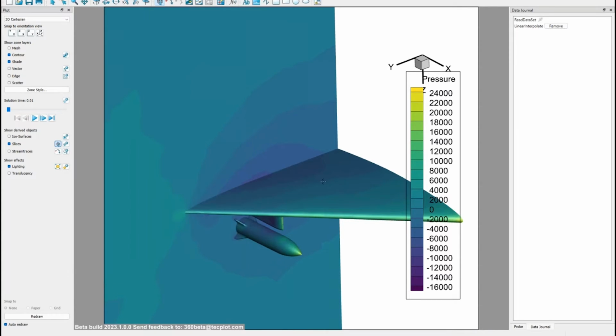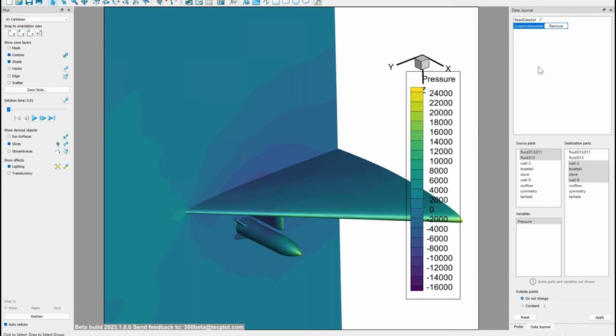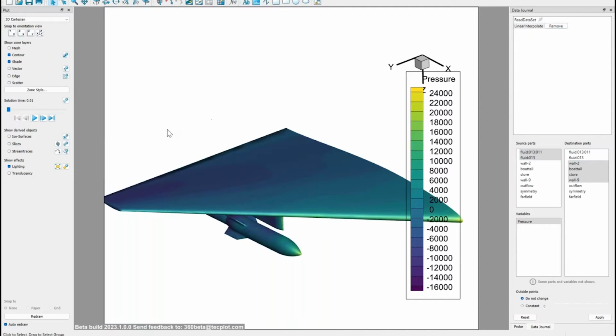You can see that we now have contours on our surface, and we have a data journal command that shows exactly the operation that we took. Let's turn off the slice. In this process, I know that I really only need to do the linear interpolation on the wing surface, so I can save myself some time by editing this command. I'm going to select just wall 9, hit apply, and it re-performed this data journal entry, and you can see that we now no longer have pressure values on these other surfaces.